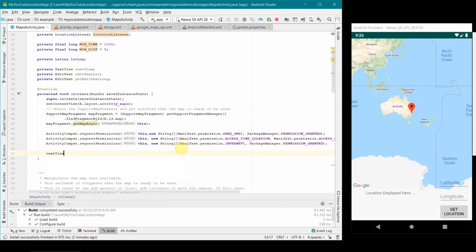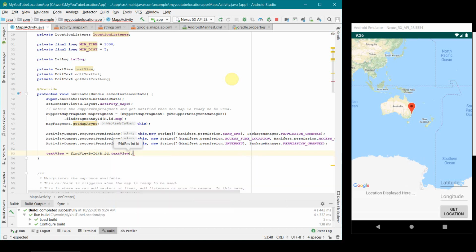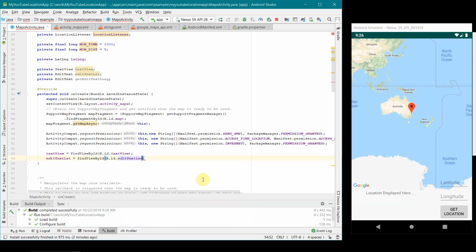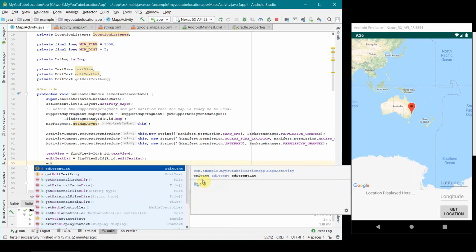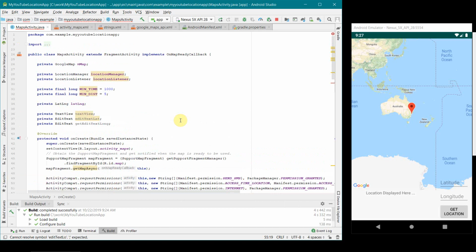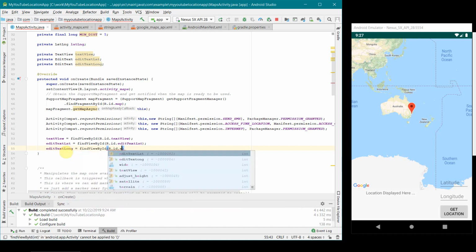So our text view will be nothing but findViewById R.id dot, I think this will be text view. With this is getting associated to this part, the location displayed here. And then we have one is latitude, so findViewById R.id dot edit text lat, and then one we will have for the longitude part. So edit text, I don't know why it's not coming long. Okay, I think by mistake I put get here, which was not intentional. Yeah, so edit text longitude, findViewById R.id dot edit text longitude.